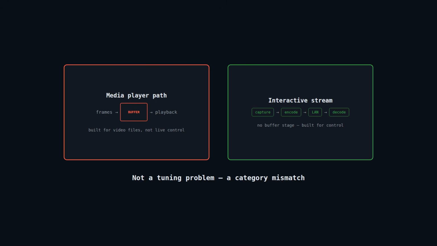That delay was never a tuning problem. It's a category mismatch. No setting fixes it because the protocol itself isn't built for this job. The fix wasn't a better casting setting. It was replacing casting with a streaming session entirely.